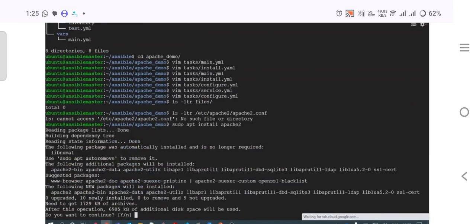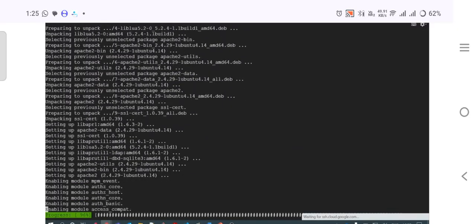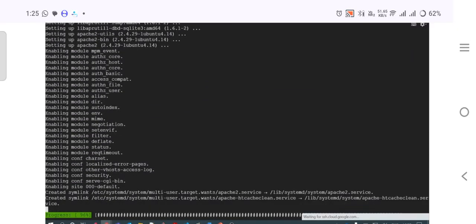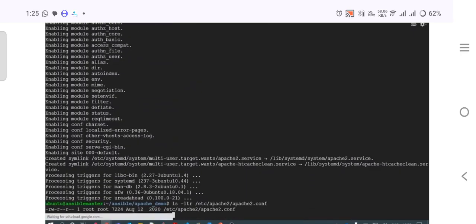This is not part of the roles. I'm just doing it to get one apache2.conf file that should be valid and run without any issue. Okay, so if I check, this file should be available now. So I can copy this file to my roles files folder.